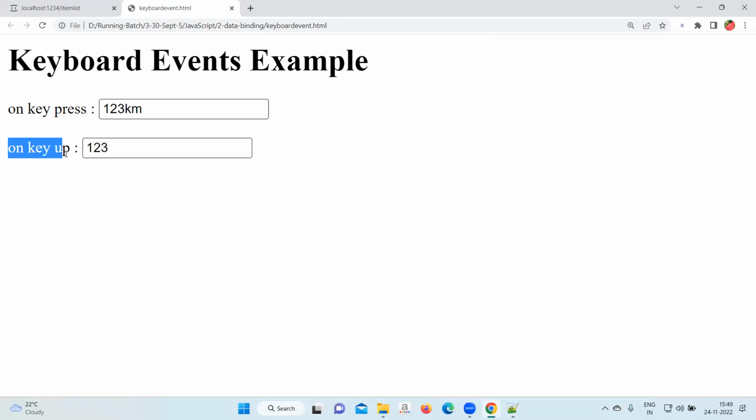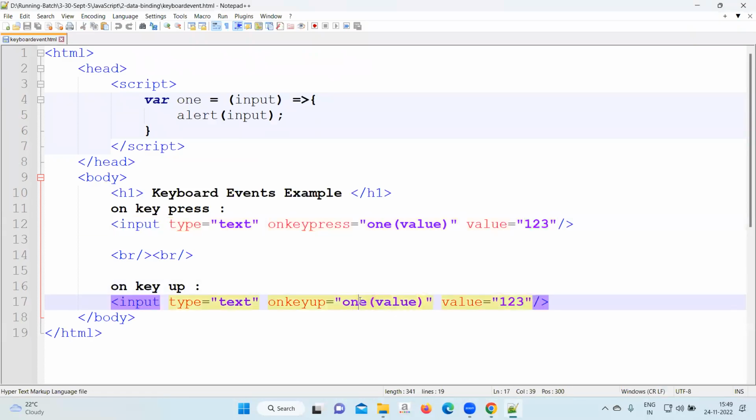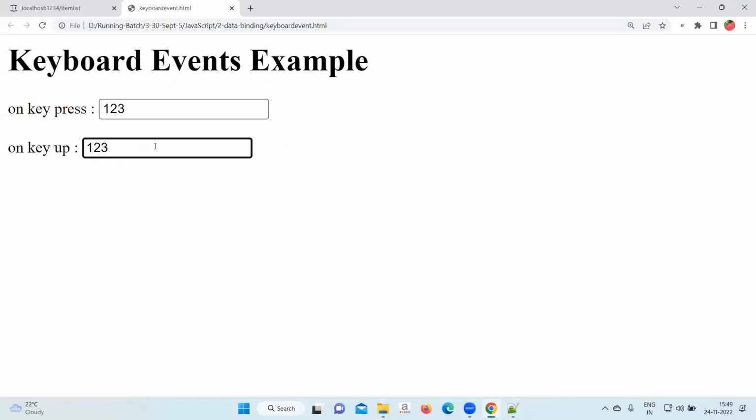Next one is called OnKeyUp. In OnKeyUp also we are calling the same function and we are passing the value 1, 2, 3. Now when we go here, click on this and write K, again I enter M. You can see 1, 2, 3 M appear. Even M came in the alert also.